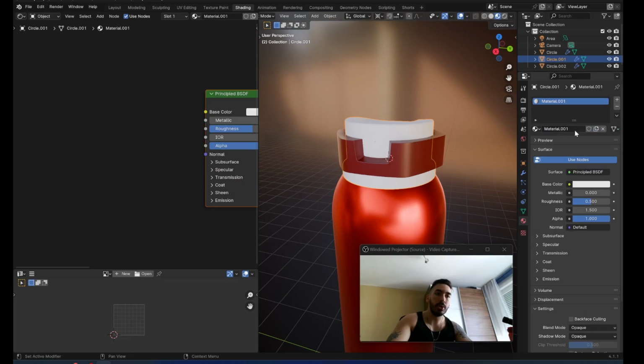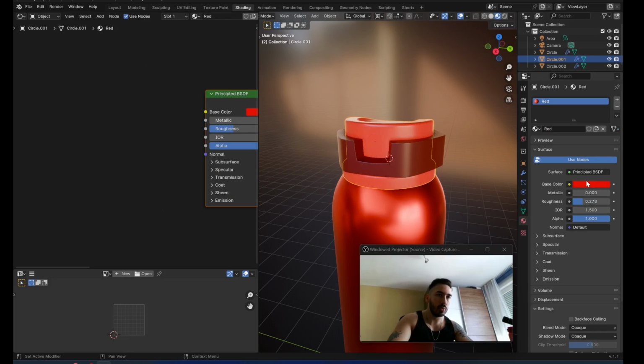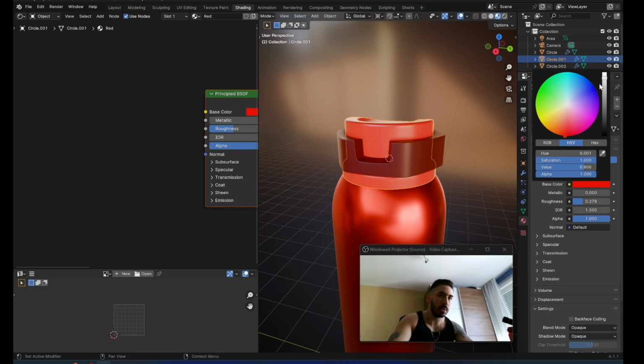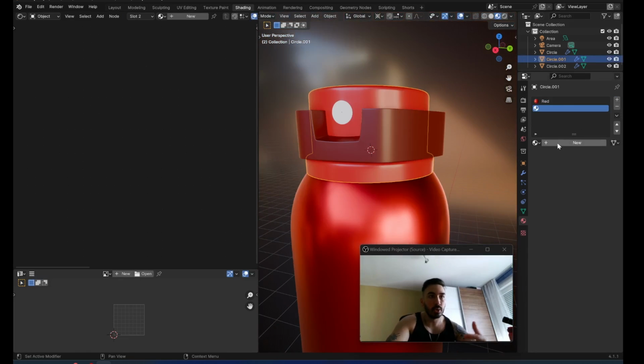Now select this part up here, add a new material. You can name that red. Set the color here to red as well. Reduce the roughness. You can reduce the brightness a little bit as well. Then we gotta select this piece over here, and we gotta add a new material here, which is just gonna be white, so we don't even have to create a material.